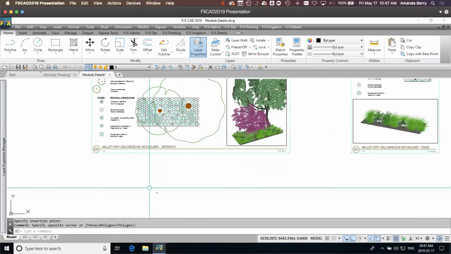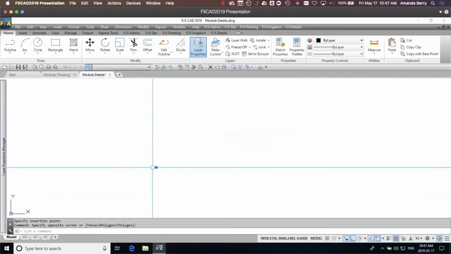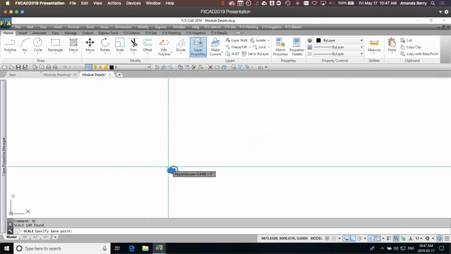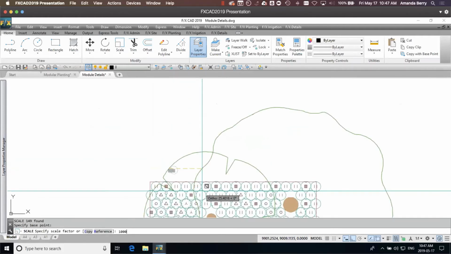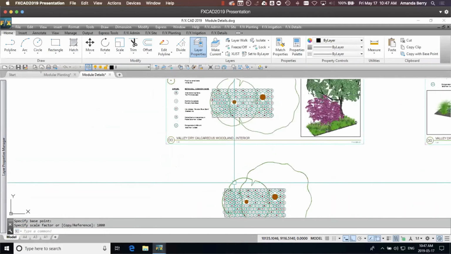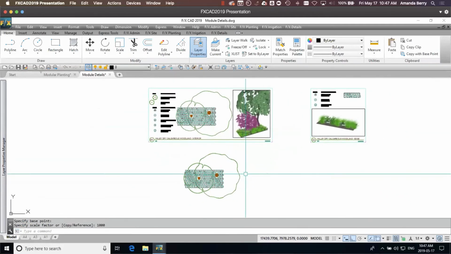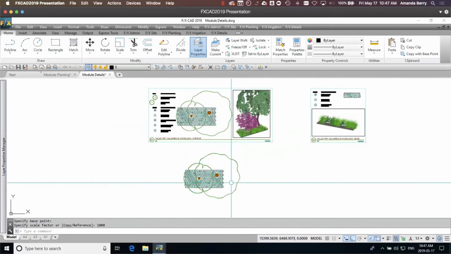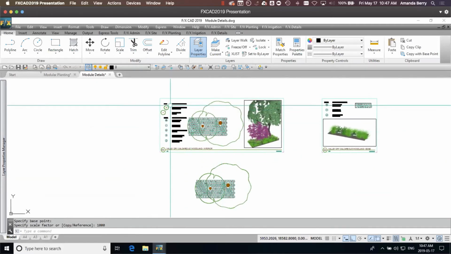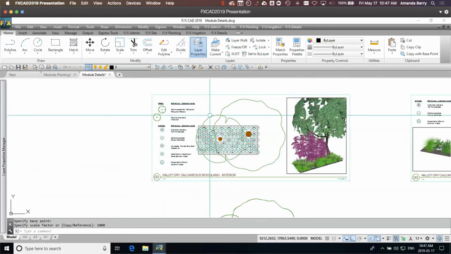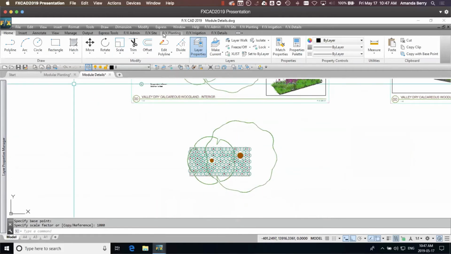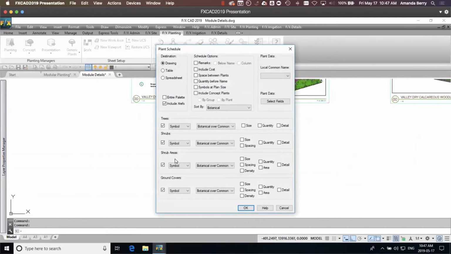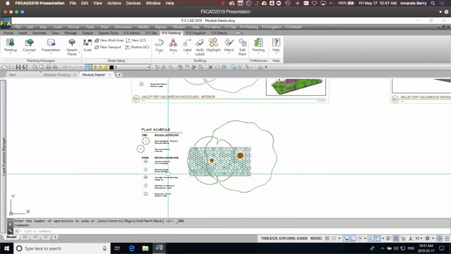They're super tiny because I do details in millimeters, and so I just scaled them up by 1,000. So if you're doing feet versus inches, you'll probably have to scale them up as well. And I put that in, and then I created a schedule for these plants right here. When I created that schedule, I did it all symbol, and I got rid of all of the information because I really didn't need that for a detail, and click that down.